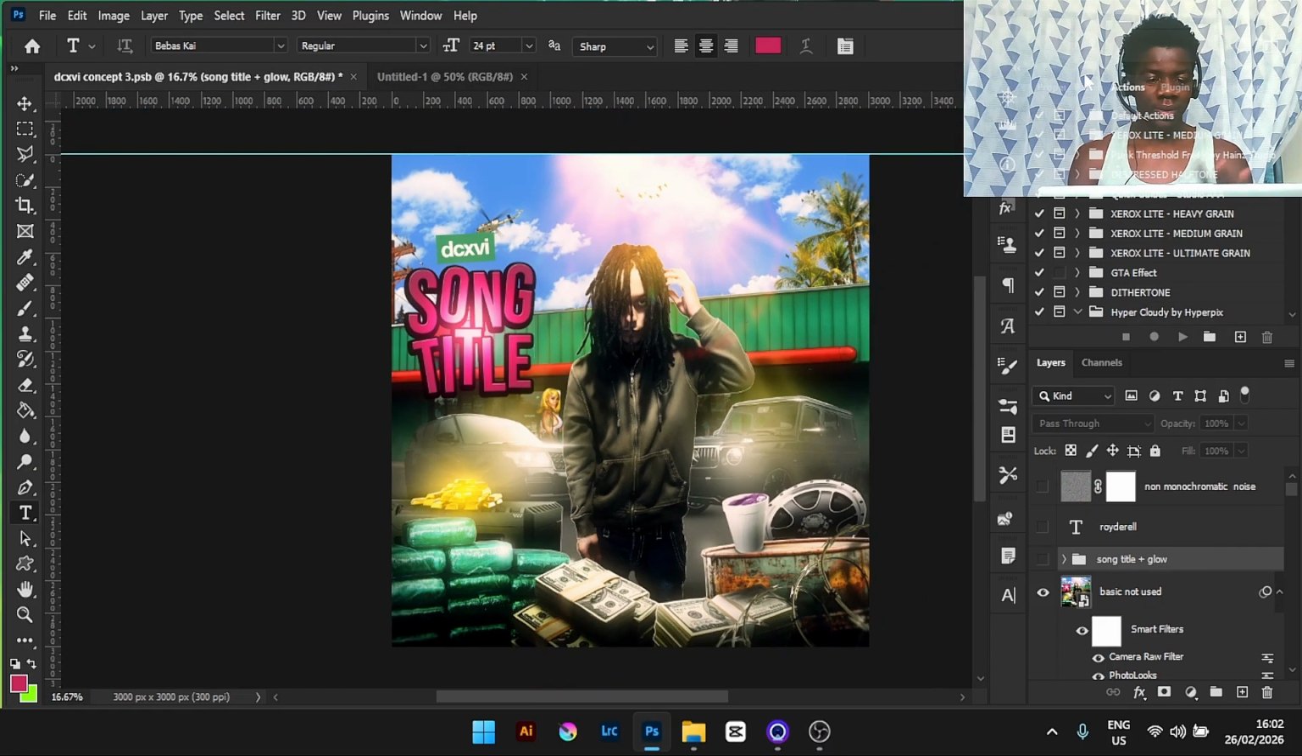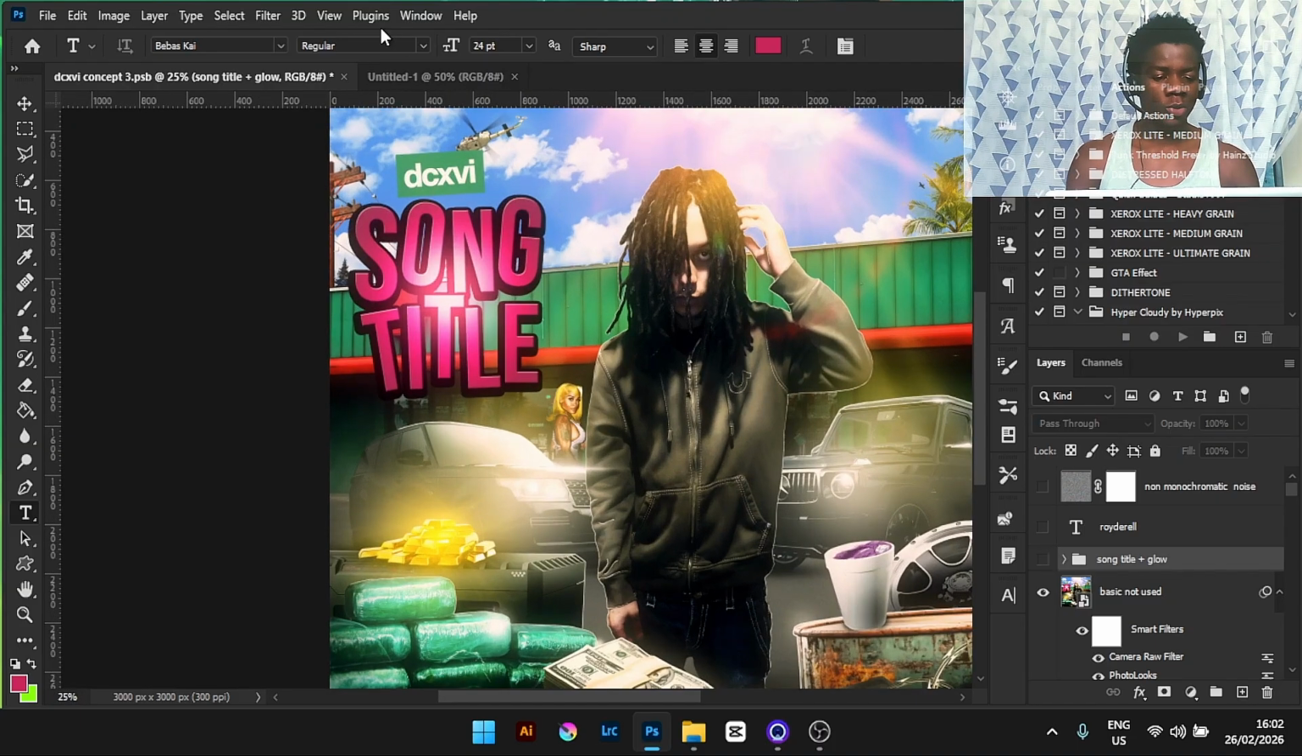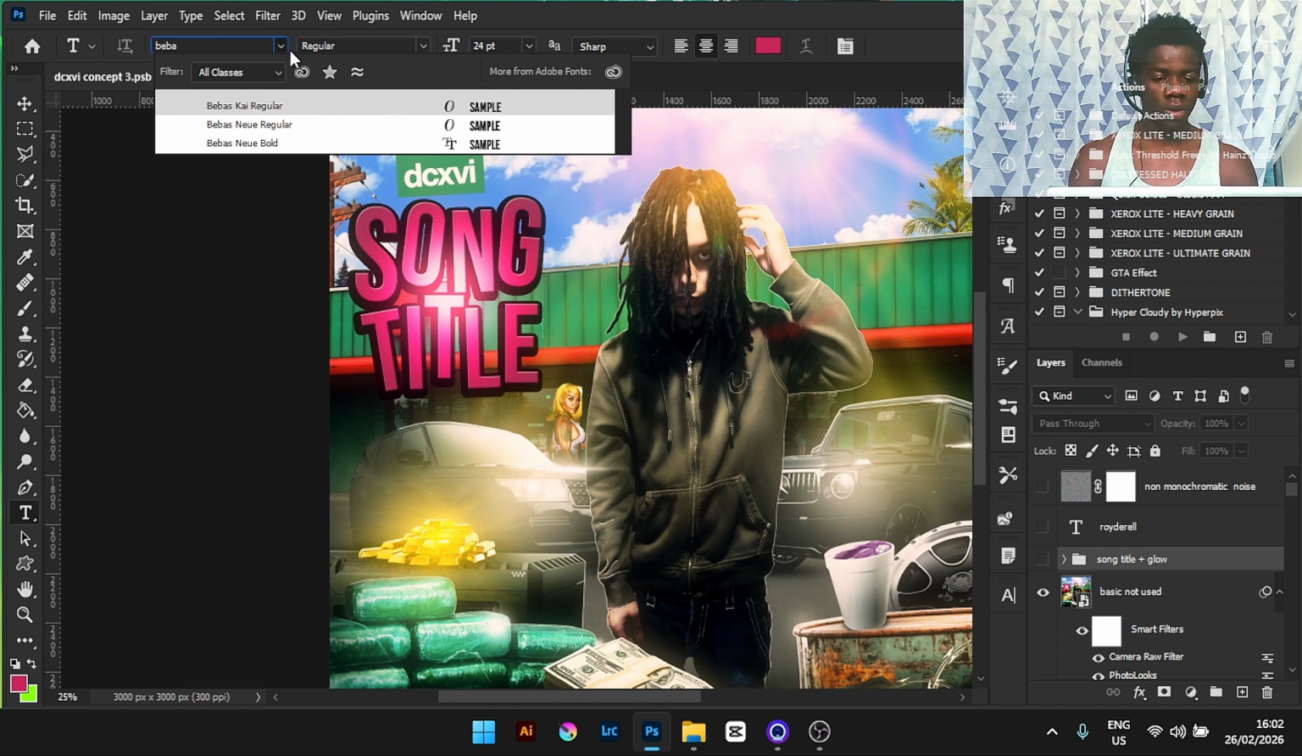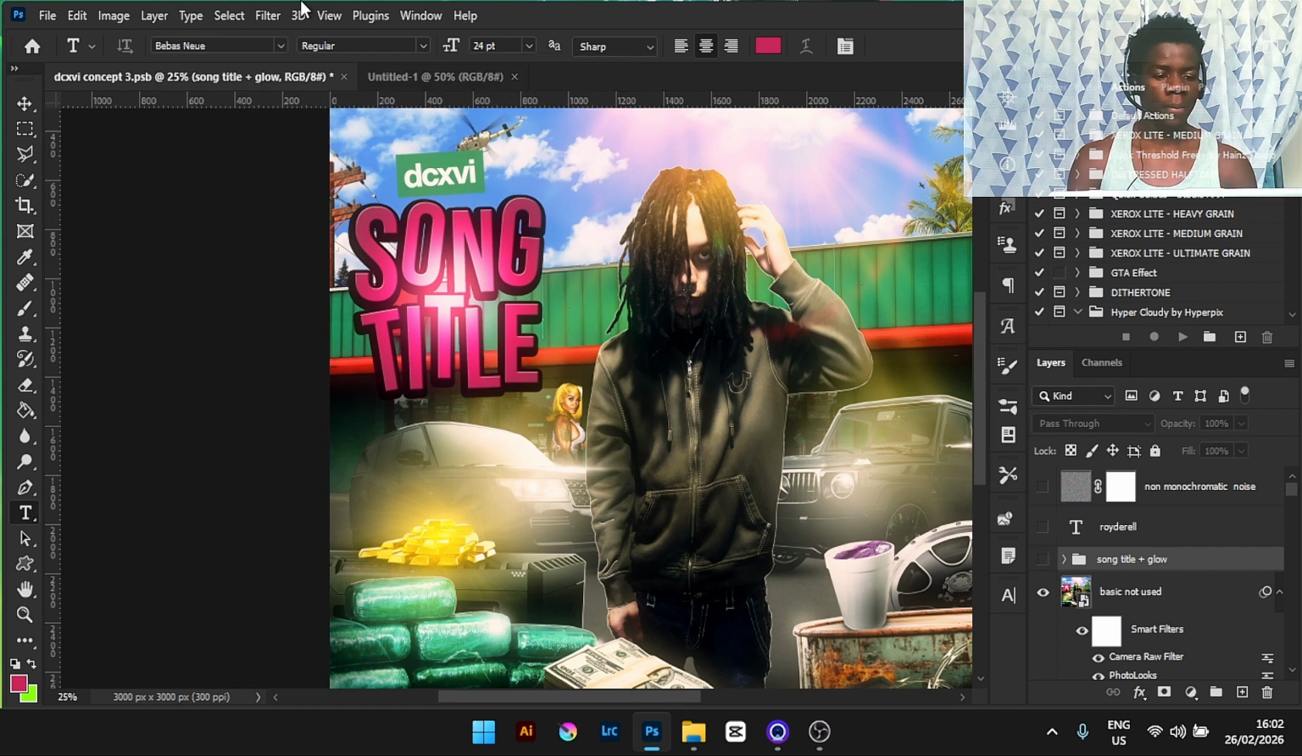So here, what I want you to look at is the song title. How do we achieve this? How do we get something like this? The font I used is Bebas Neue, I think. So I'll just show you real quick how to get that effect.